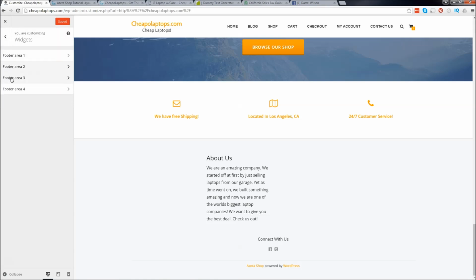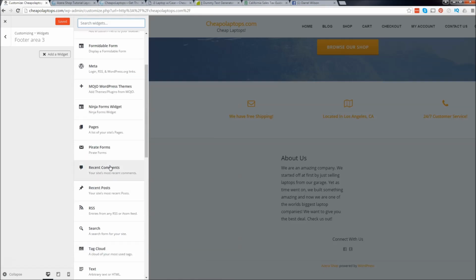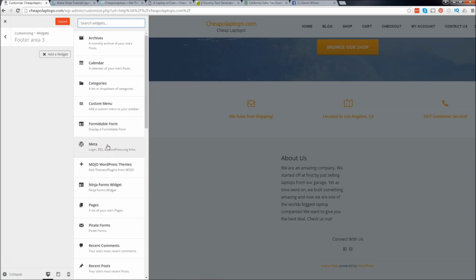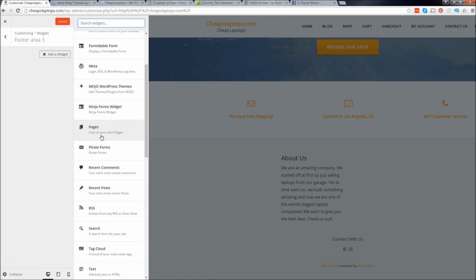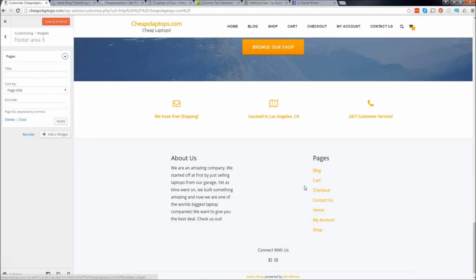Now for footer area 3, I want to enter some pages. This will remind them, if they scroll down, oh yeah, your shop. So I'm going to go up right here and find our pages. So click on that. And now you see pages come up. Okay, so save and publish.